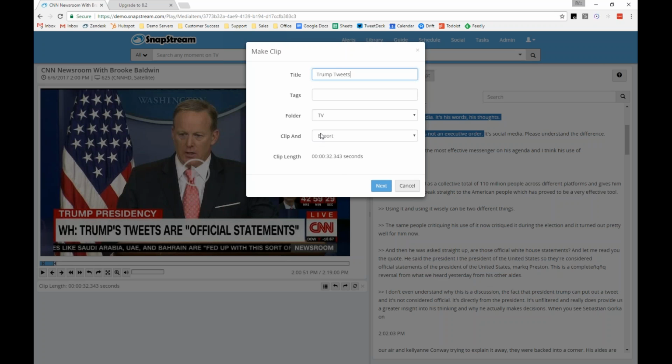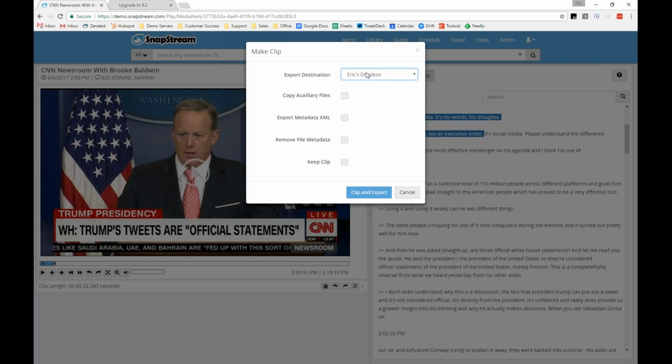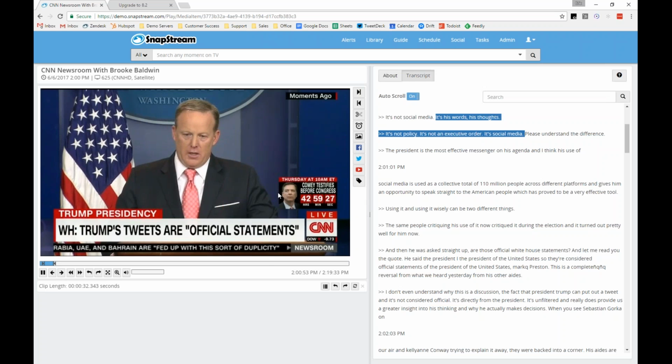And I can choose, for the first time, again, I can clip it as I normally do, or I can say clip and export. Then I hit next, and all my export destinations that I've set up are going to be right there. So if I wanted to export it to my Dropbox or my Google Drive, I just choose the location. I can choose whether I want my auxiliary files, like my SRT file or my XML files, to be added, or even if I wanted to keep that clip in my library as well. I can choose all those options right here, and then I just hit clip and export.